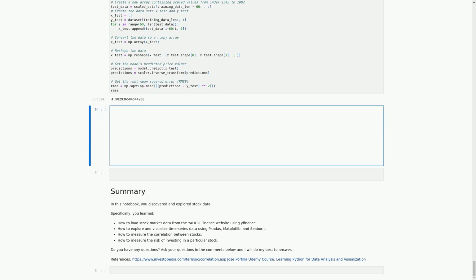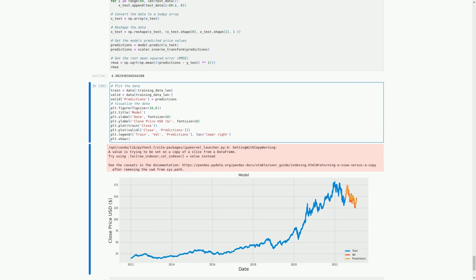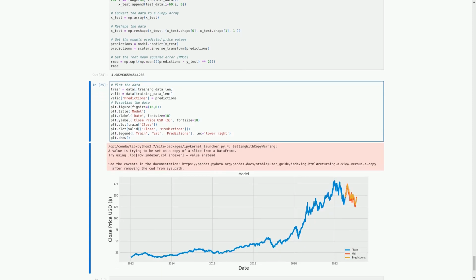In this cell, we are visualizing the performance of our LSTM model by plotting the training and validation data, as well as the predicted values. We start by creating two data frames, train and valid, which contain the training and validation data respectively. We then add a new column to the valid data frame called predictions, which contains the predicted values generated by our model.